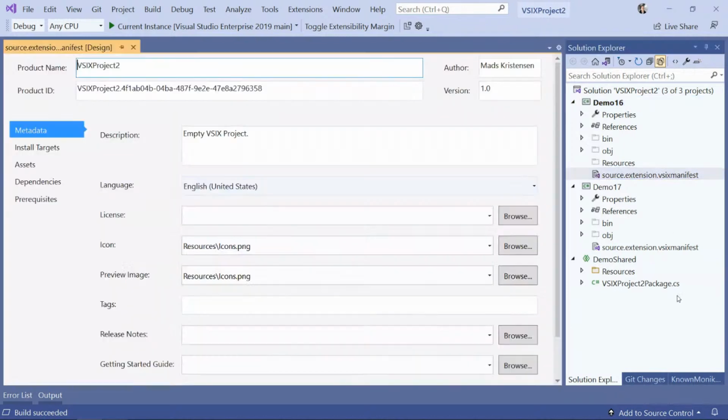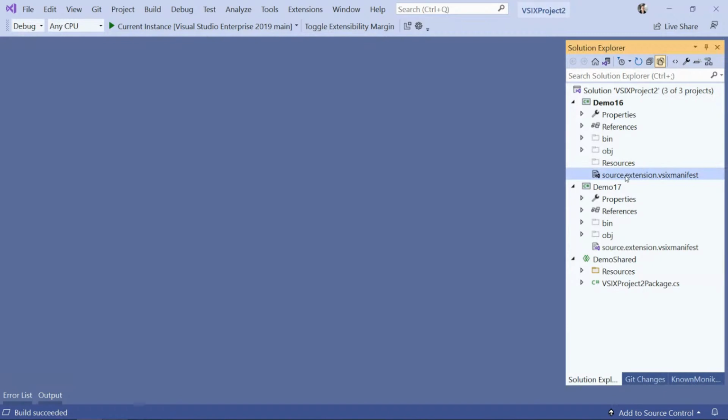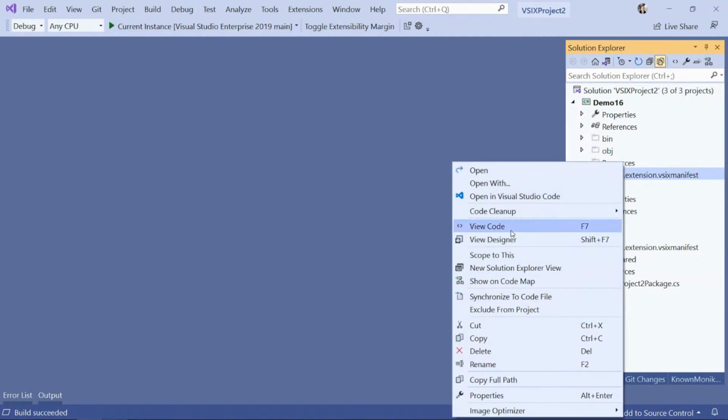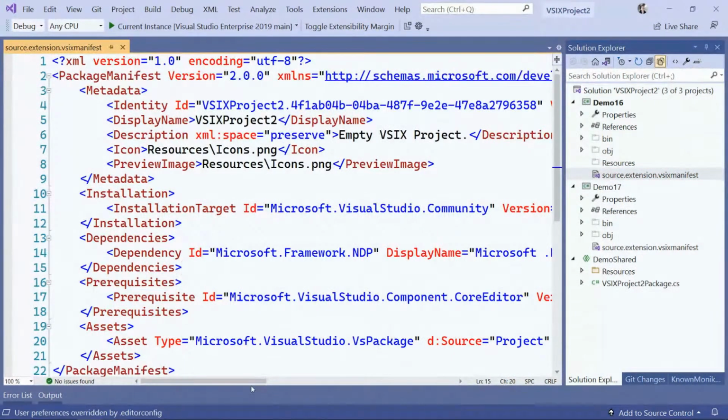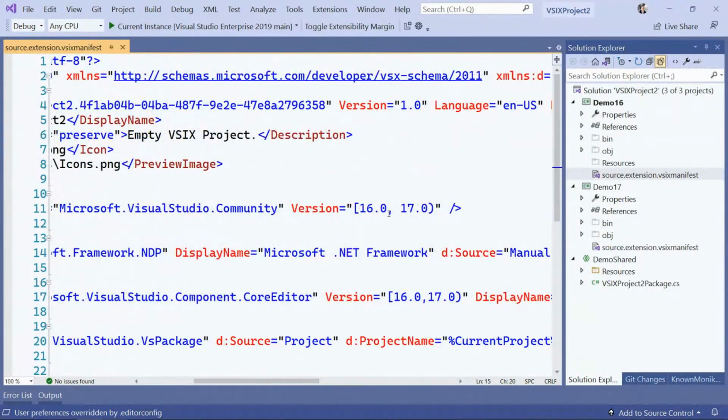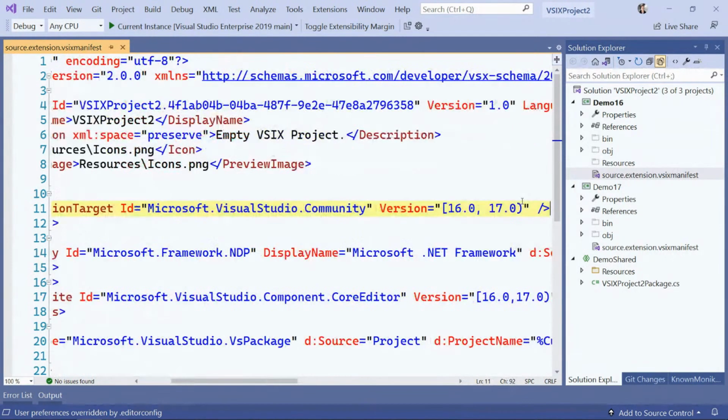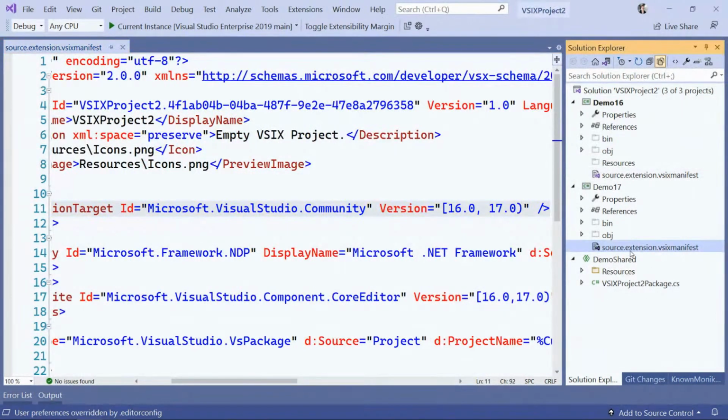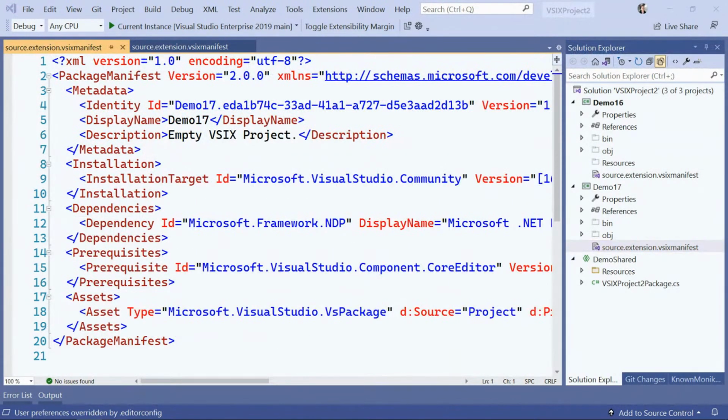So we want to keep our manifest in each place. So on our dev 16, we want to have the exact same wording here. We want to say this is supported in dev 16 up until but not including 17, right? And then in our 17 extension here, we're going to write it a little bit differently.